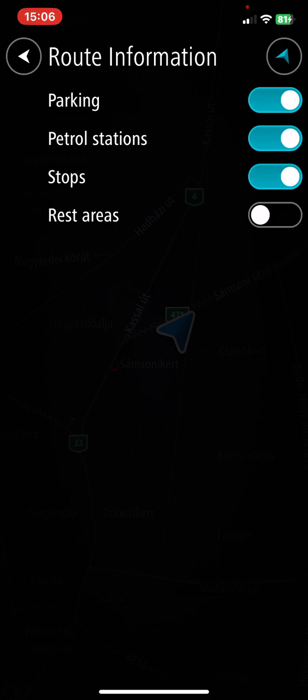And within this section, look for the rest areas button, and to enable it, just click on the white circle next to it. And once it turns blue, this function is enabled.